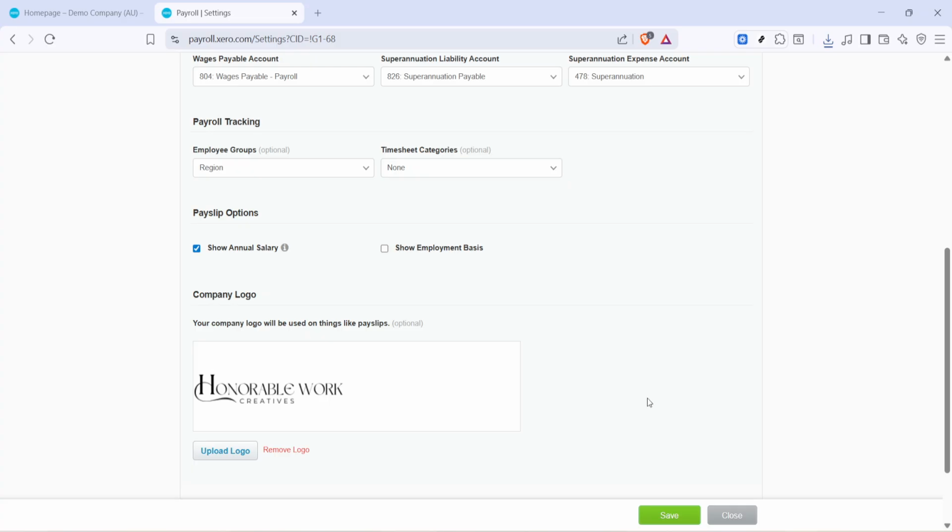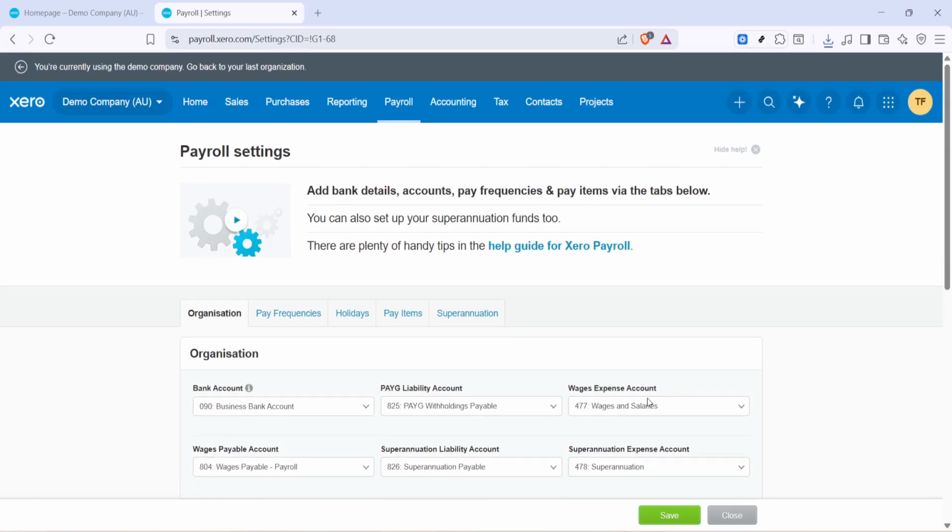Aim for a high-quality image that isn't too large. A compact file displays crisply without slowing loading or printing. A square or landscape version typically fits well and prevents awkward cropping. If your logo has small text, consider a slightly larger or simplified version so it remains readable at payslip size.